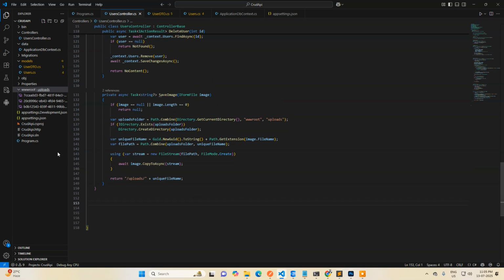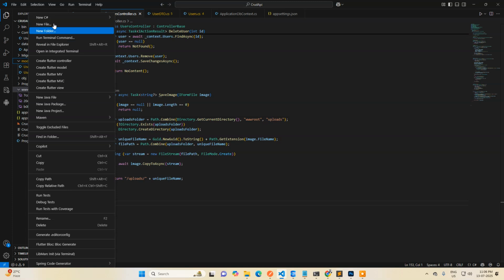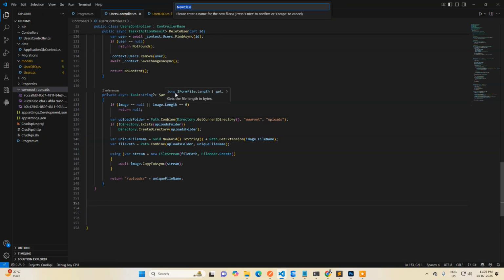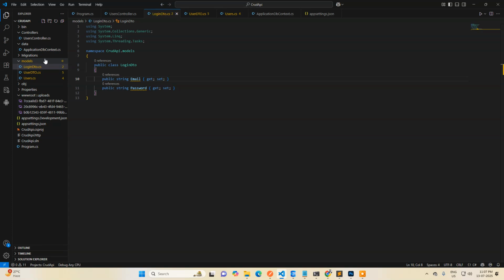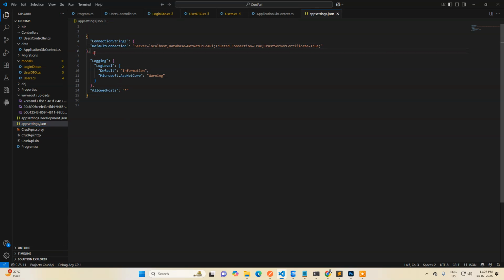First thing, we need to create one more class inside the model, and that will be the login DTO. Inside this we will be writing the login DTO file. Now we will add two things in this DTO: email and password, simple. After that we will add the code inside this controller. And yes, one more thing, inside this application appsettings.json, apart from that we will be adding the JWT token code here.